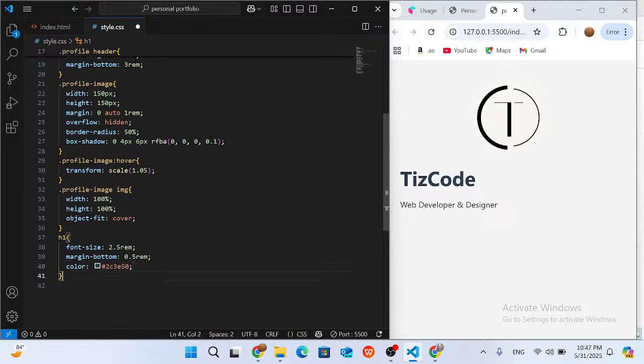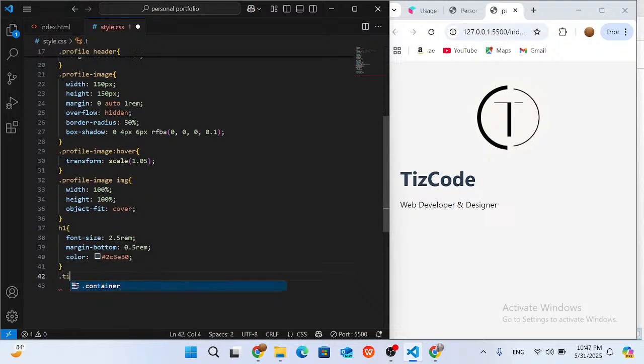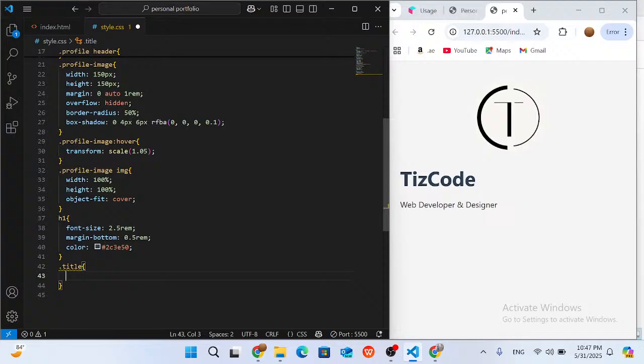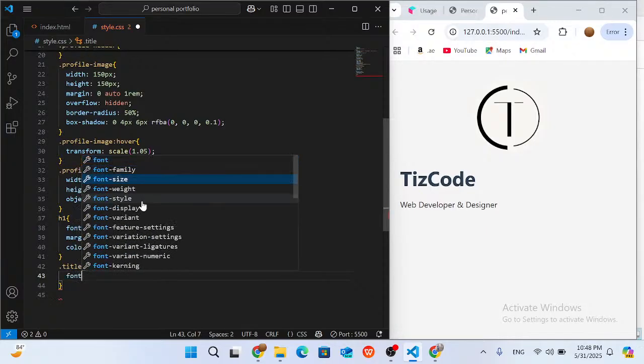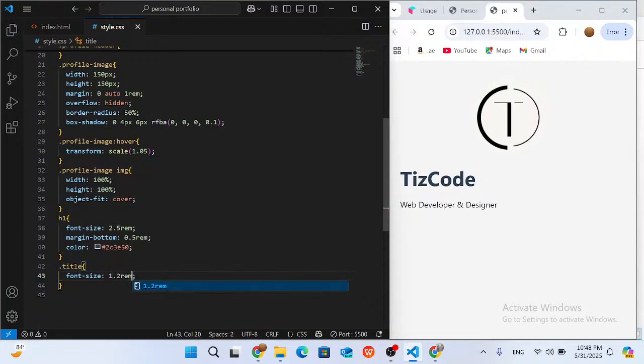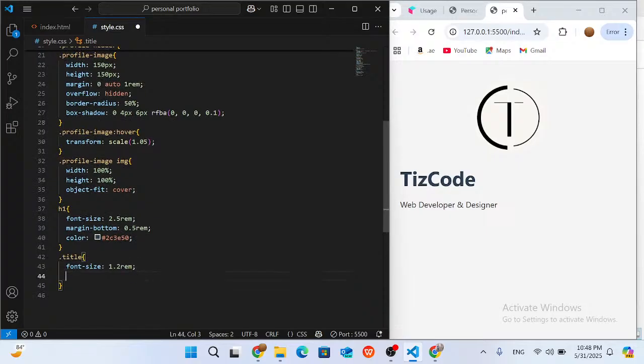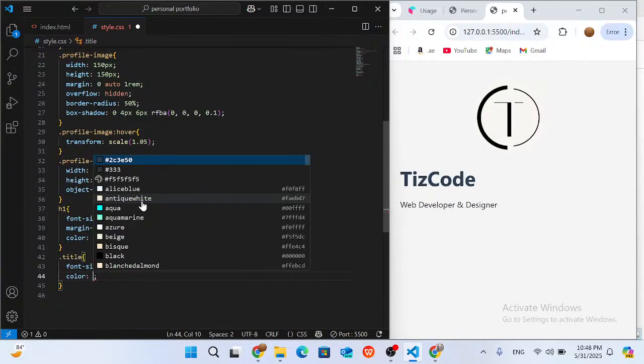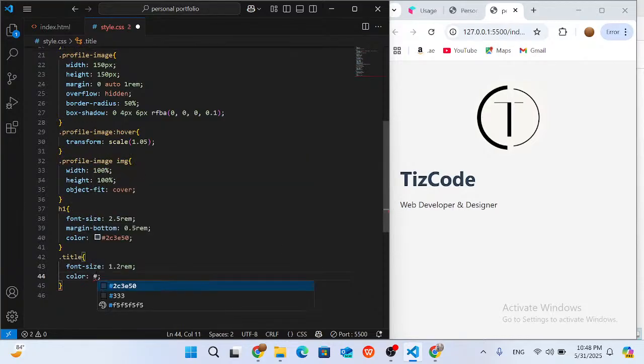Now let's style our title. Let's adjust the font size of our title. Let's make it 1.2. The color should be the color of our title.